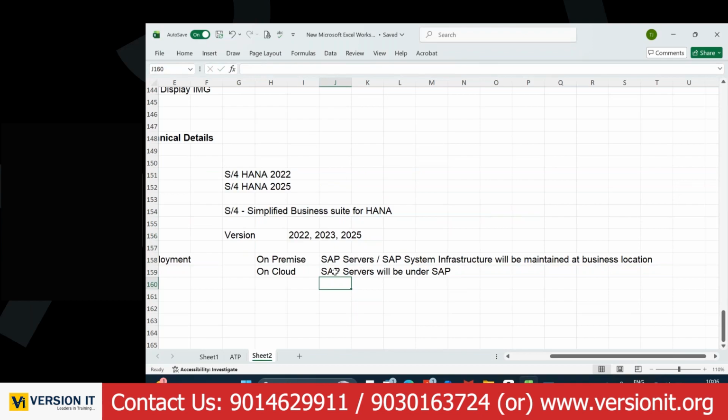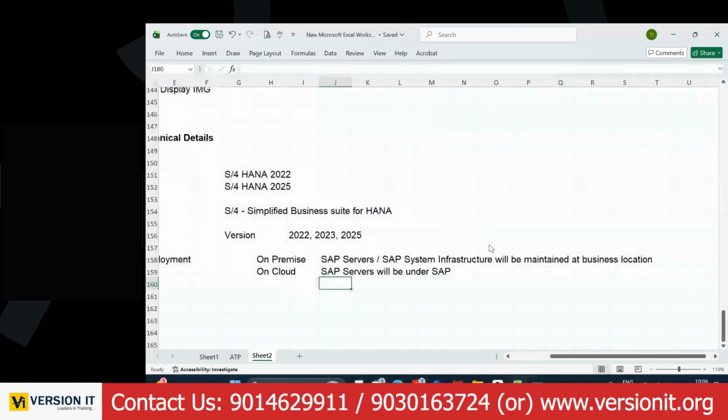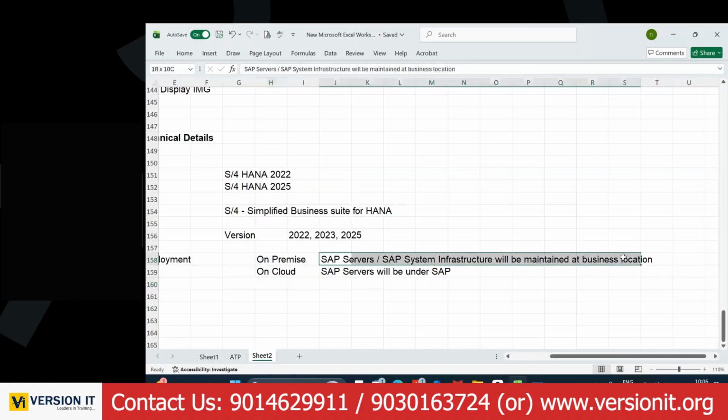So that is how it is going to be working. You're going to be having deployment options. One, we are going to be calling it the on-premise version, and the second one we call the on-cloud version. On-premise, you're going to find servers maintained at the business location. On cloud, SAP servers will be maintained under the control of SAP itself.